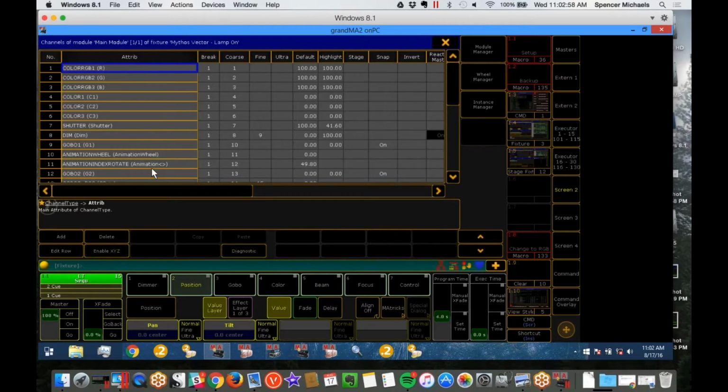Yesterday we went through just putting in the attributes, applying the course number, the default values, the highlight values, and snap, a little bit of module manager. But today we're going to be going into the wheel manager and specifying how to build these profiles so that they visualize in 3D well and they work with your fixture well. So let's start with color RGB 1, 2, and 3.